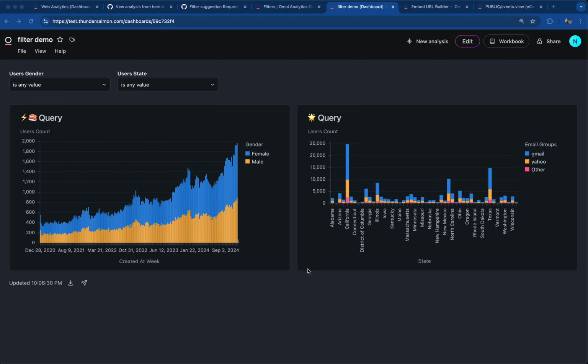Here's a demo of my implementation using the filter syntax from the model. You can see this simple dashboard with two filters, one on user gender, one on user state. Now, keep in mind, this is not bug free, it's not production ready. I still have to iron out some of the kinks with some of the more complicated filters like date filters, but I am getting pretty close.